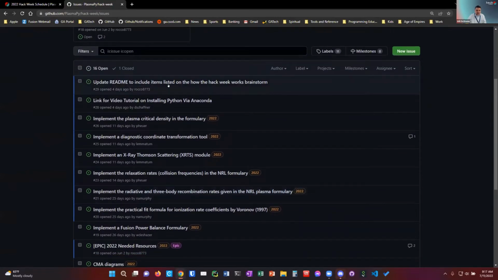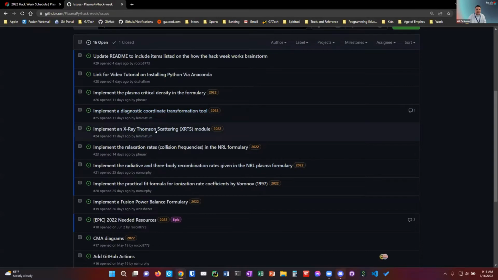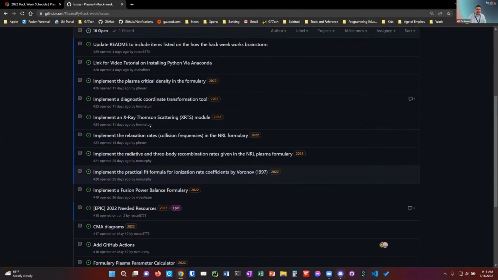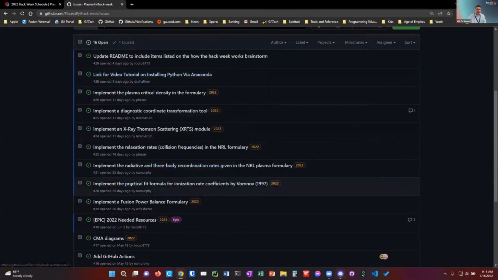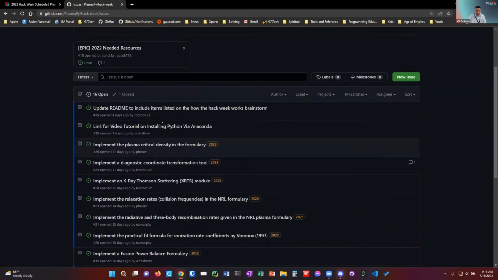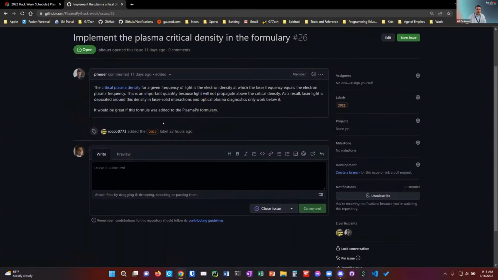So you can see in here, there's suggestions: implement an X-ray Thomson scattering module, implement diagnostic coordinate transformation tool, implement radiative and three-body recombination. If you can look at these and see some ideas of what have been suggested. And if you would like to suggest more, feel free to go in here and post a new issue and describe a little bit about what the idea is.